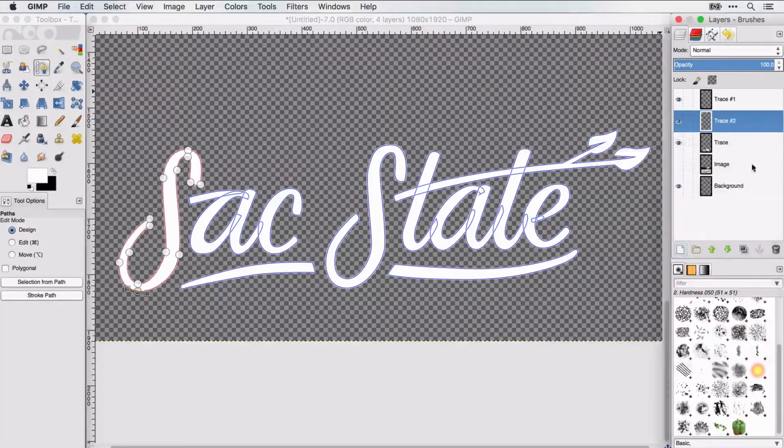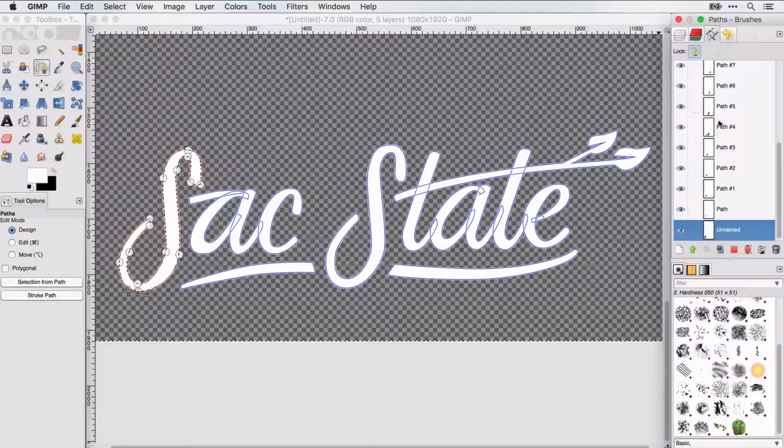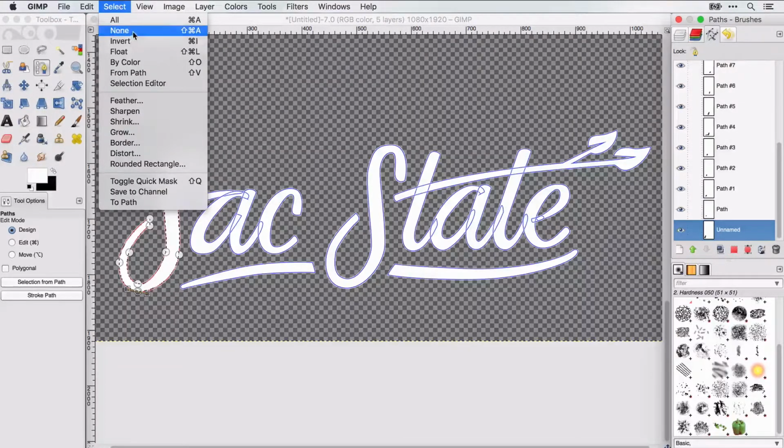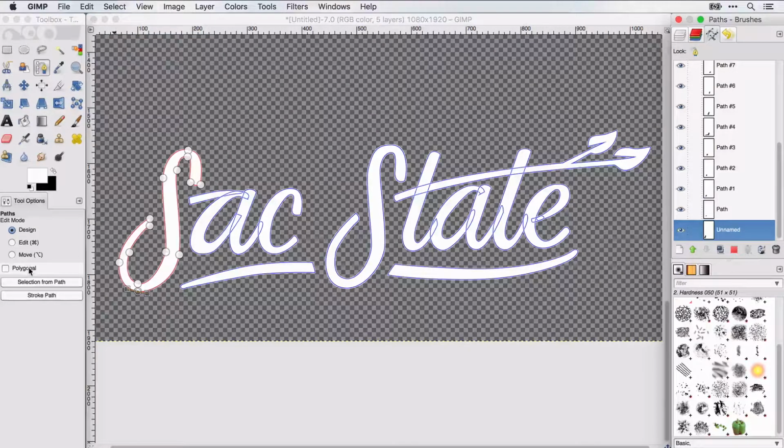and click OK, and drag this new layer below our trace layer. And this is going to be used if we want to create a stroke or a border around our paths. And what we can do is go back to the paths panel and then select a path, and before we go and create that stroke, we're going to go up to the menu bar and select and then none, so we can deselect anything that we have.